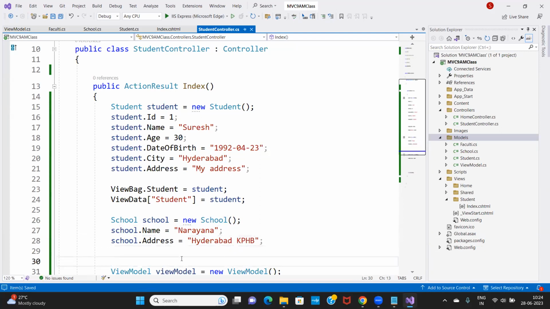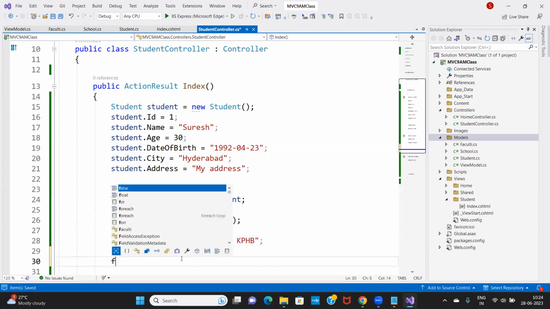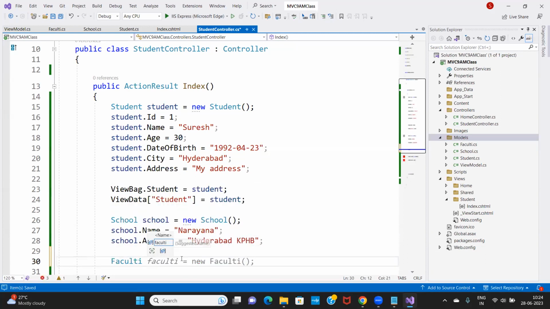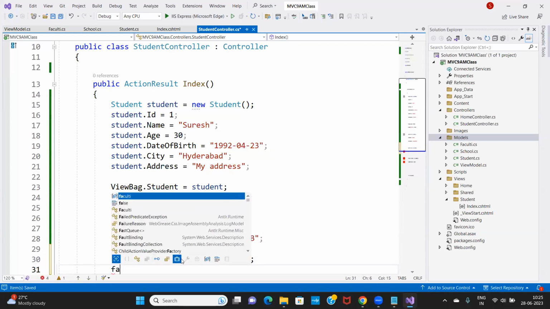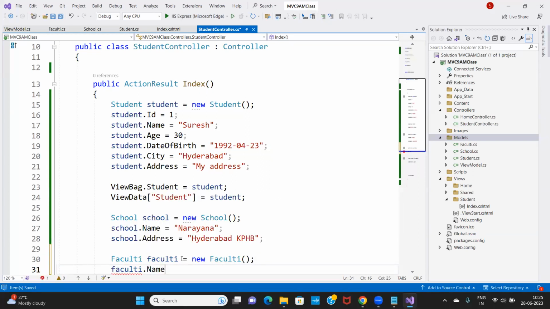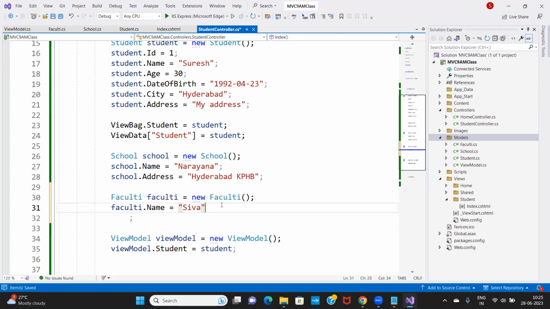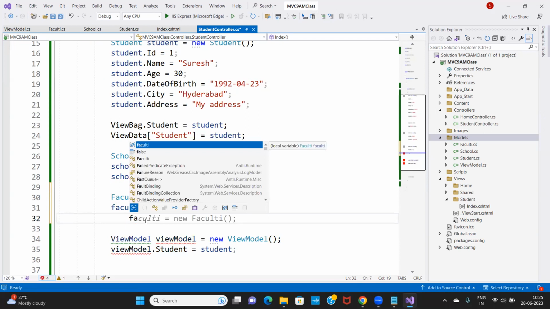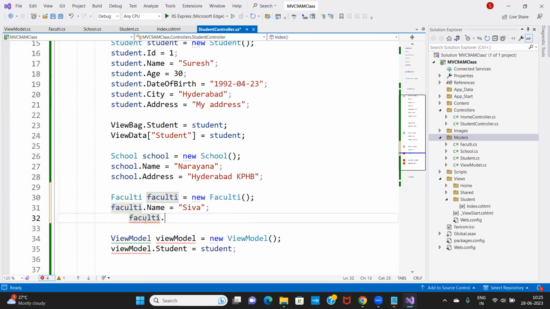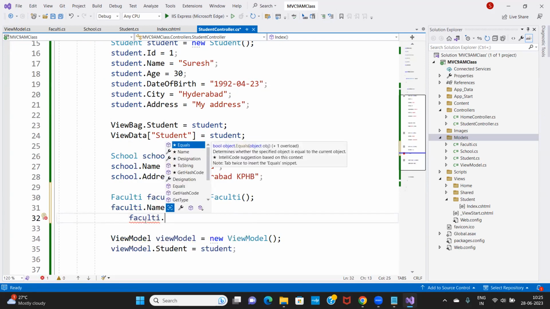And I want to know the faculty details. So create an object of the Faculty class. Then faculty.Name, we have to give the faculty name. I'm giving Shiva. Then faculty.Designation.